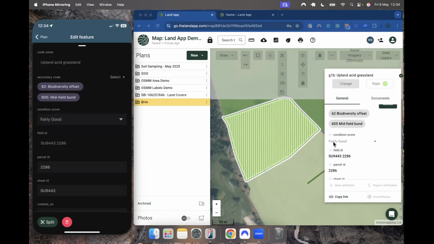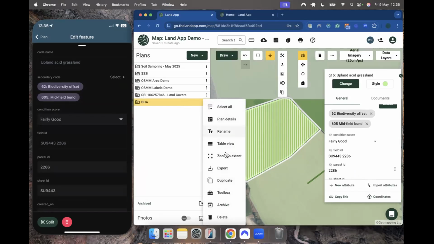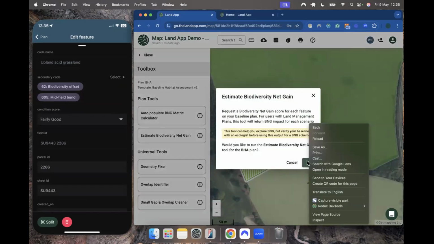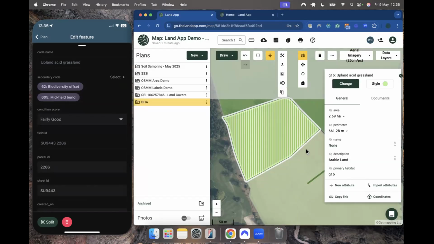So yeah, really excited. Any ecologists out there, it's a really powerful tool, because this ground truth habitat data can go through things like our biodiversity net gain toolkit. So I can run estimate biodiversity net gain right off that ground truth file to then start to get a better understanding of the potential of that field. So yeah, a really good tool for ecologists, particularly if you're using UK Hab. And all of the polygons as well are editable.